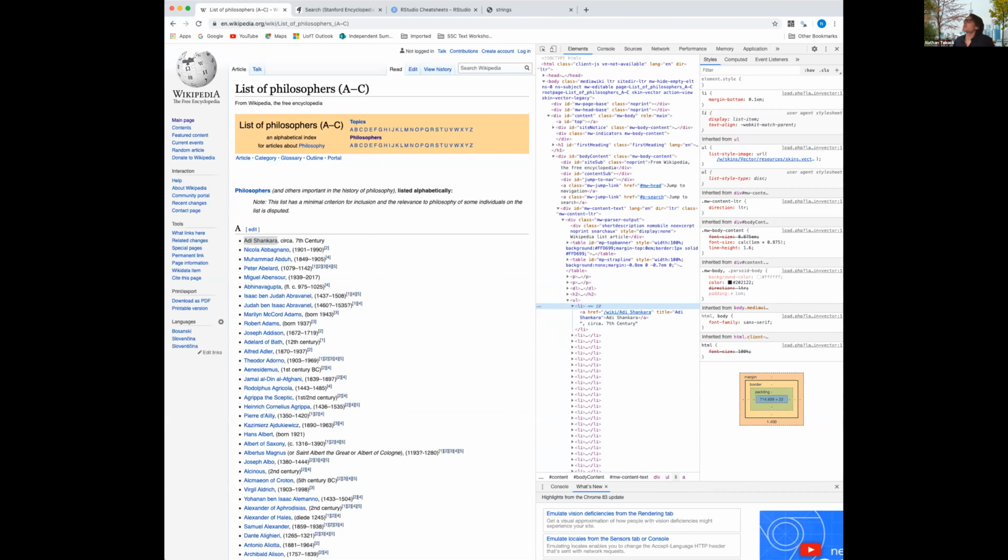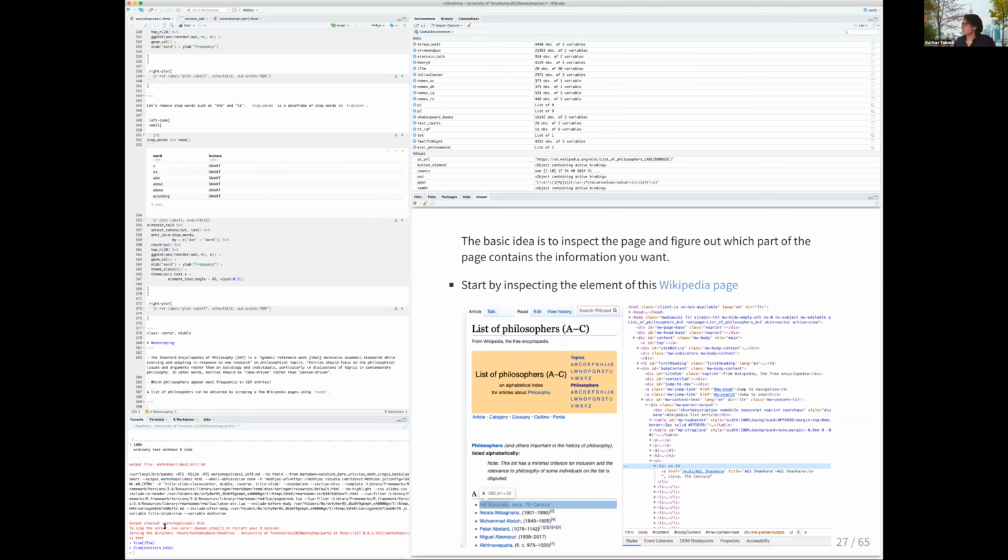And so now let me go back to my R screen over here. Okay, so that's what this screenshot shows you, is basically me inspecting the element and then looking at what HTML, what they call a tag, corresponds to this line here.